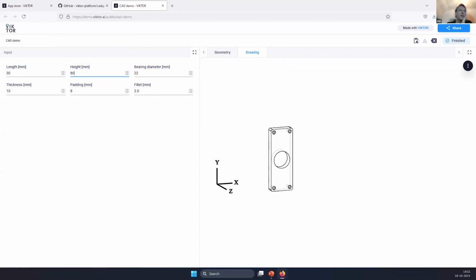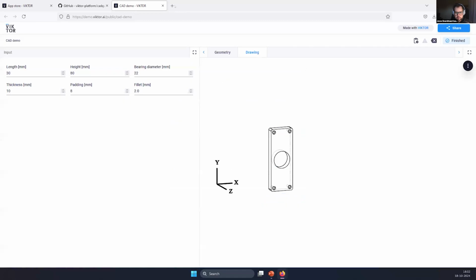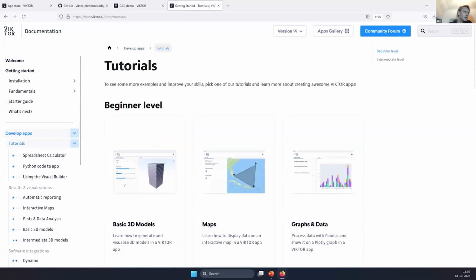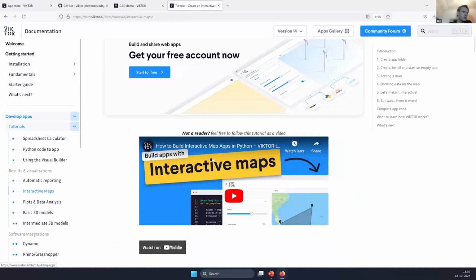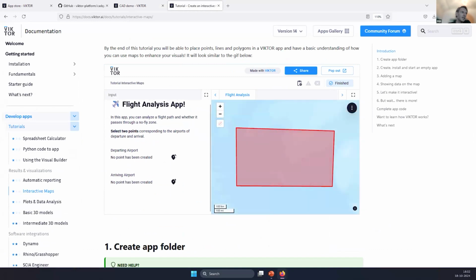So what we allow for when you have public apps, so this is, for example, a public app, then you can just embed it like this. You just get an iframe, and this iframe you can just embed in a website. That's actually also what you see, for example, in our documentation. Here you see an app embedded in our documentation. In this way, you can just embed it in any website.